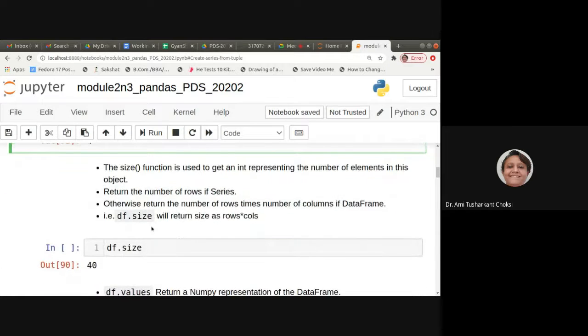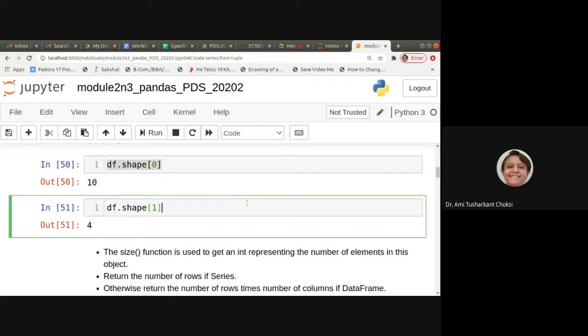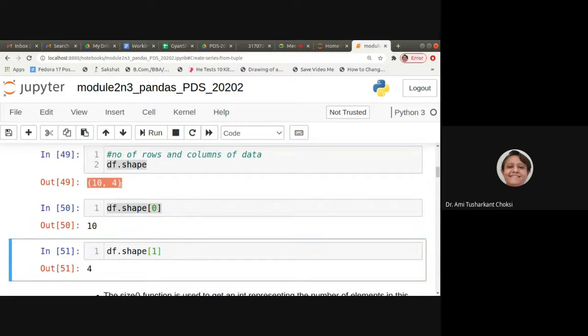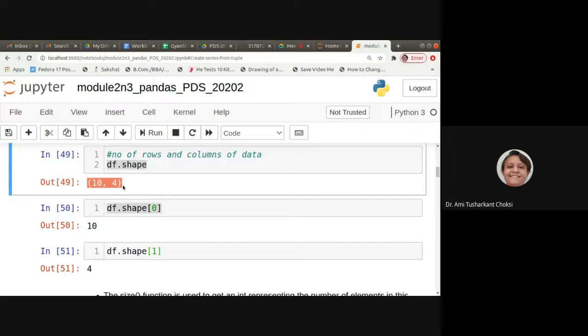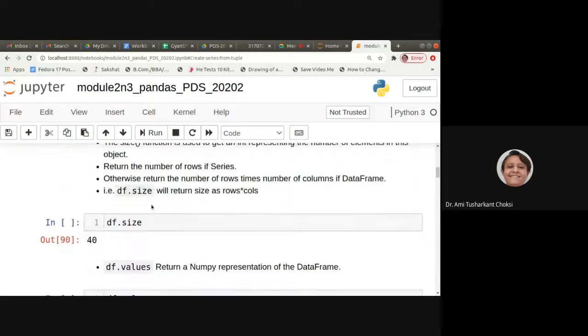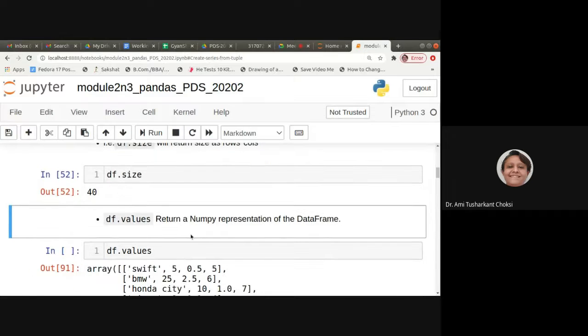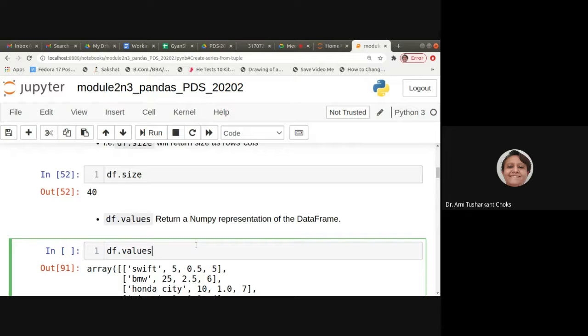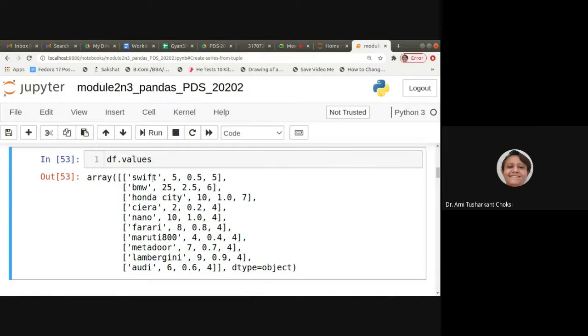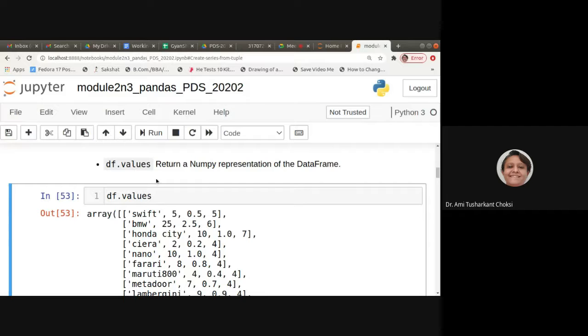Right? Now size. The size attribute is used to get an integer representing the number of elements in this object. 10 rows and 4 columns, so 10 into 4, that is 40, right? So size will give us the total number of elements. df.values returns a NumPy representation of the data frame. So it gives the NumPy array representation, isn't it?